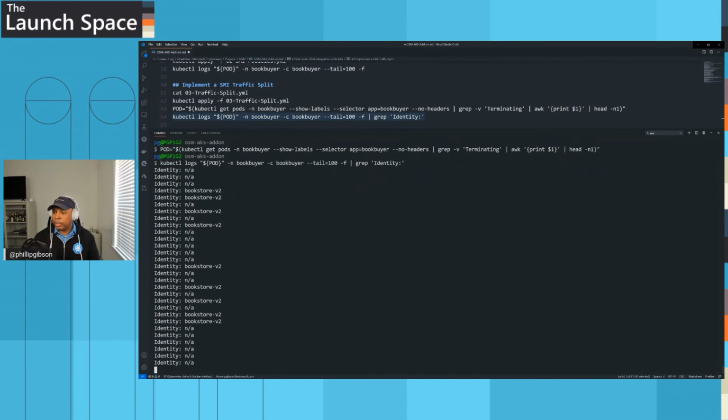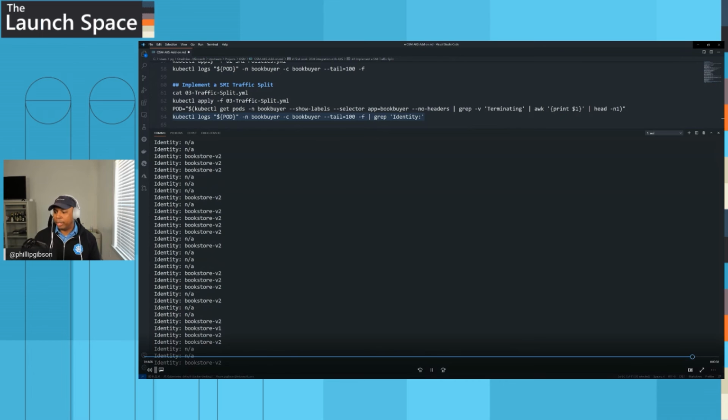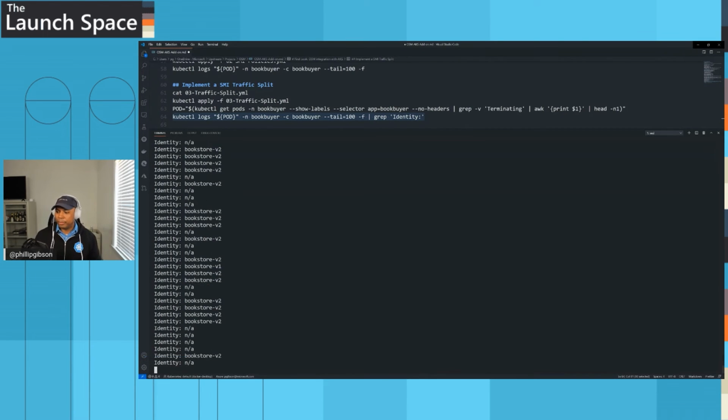But what we should see here is the bouncing back between the bookstore v1 and the bookstore v2 service. Again, the bookstore v2 service has the larger weight, so you should see more of them in this output. Eventually, you will see a bookstore v1, but all of the NAs are actually bookstore v1s as well. And we'll fix this demo in the near future. And you'll see, there we go. We got one v1, and I think a couple are trailing after that as well.